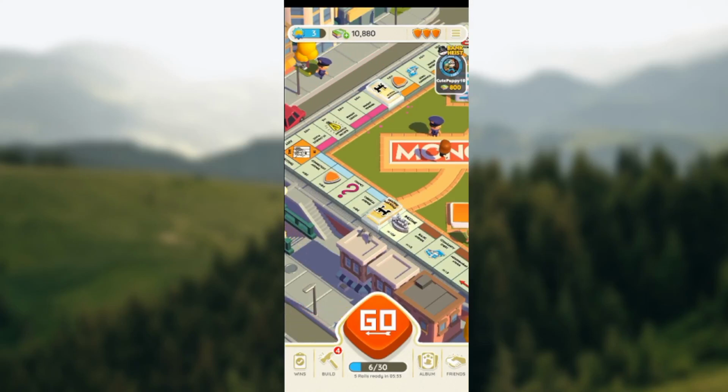How to target friends on Monopoly Go. Hi everyone, welcome to this tutorial. In today's tutorial, I'll be showing you how you can target friends on Monopoly Go. So how do you target friends on Monopoly Go? To target friends on Monopoly Go is not difficult. It just involves two ways.